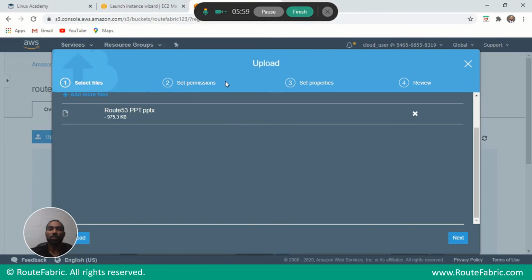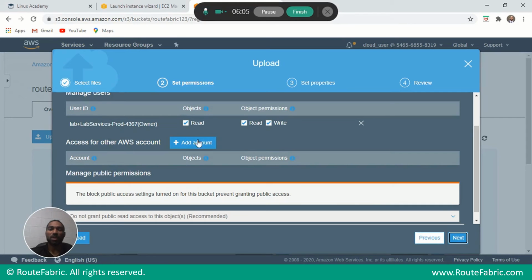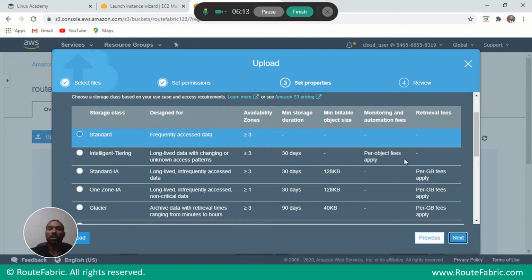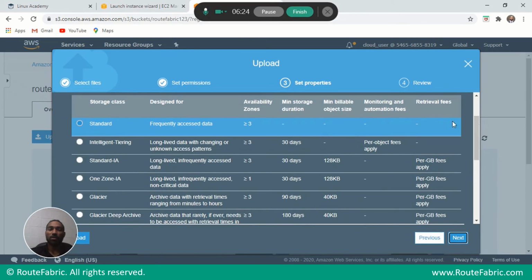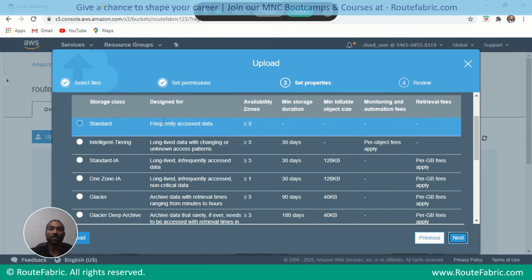All right. Now we're going to go through the 4 steps to upload it to our bucket. Next, permissions. We're going to leave it the same. There you can indicate read or write access. Next, here is where you can place this document in the correct tier. As you can see, these are all the options that we talked about. Frequently accessed is going to be S3 Standard. Intelligent-Tiering is going to be able to place it in the correct tier. Glacier Deep Archive is here as well.